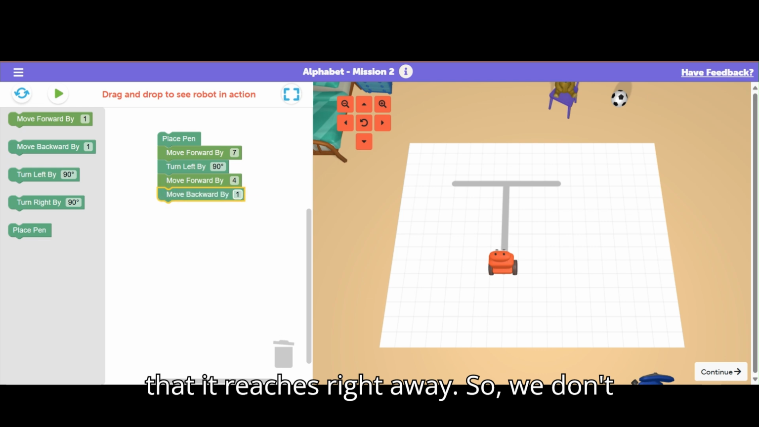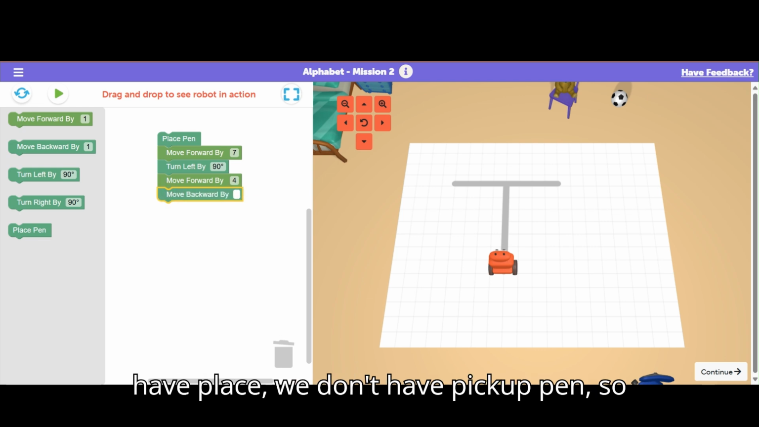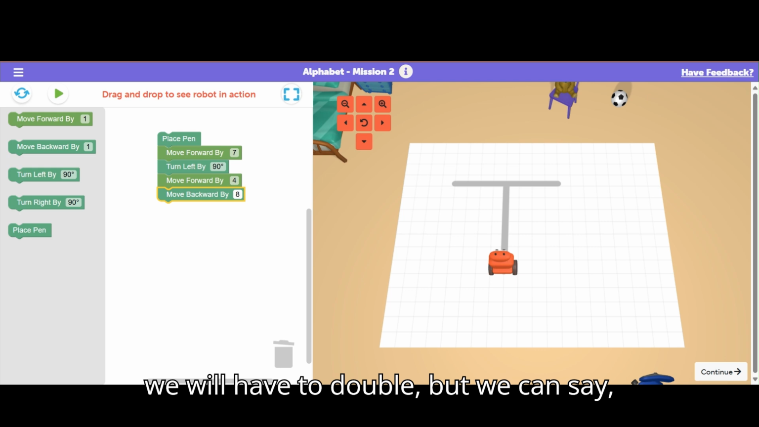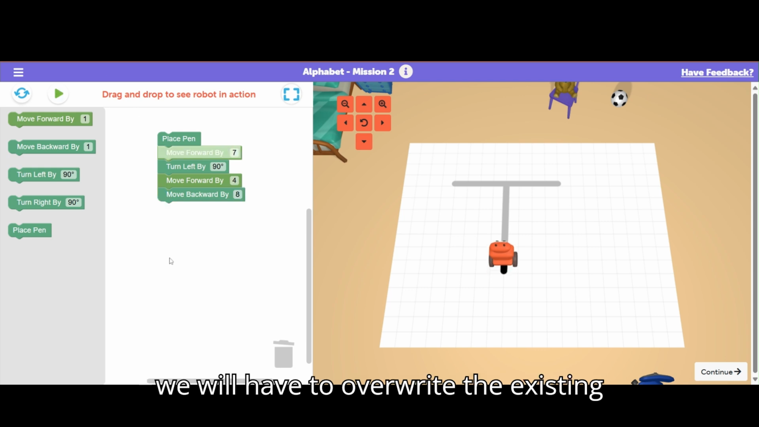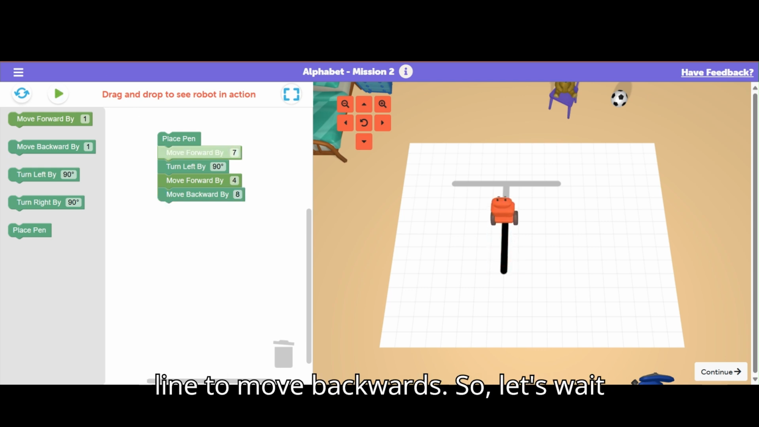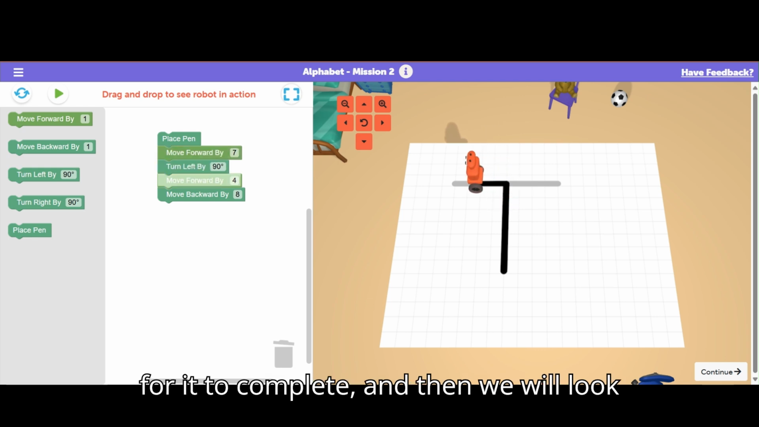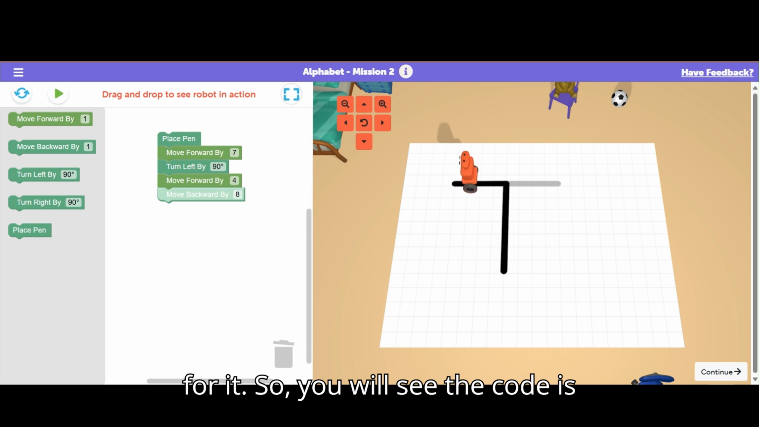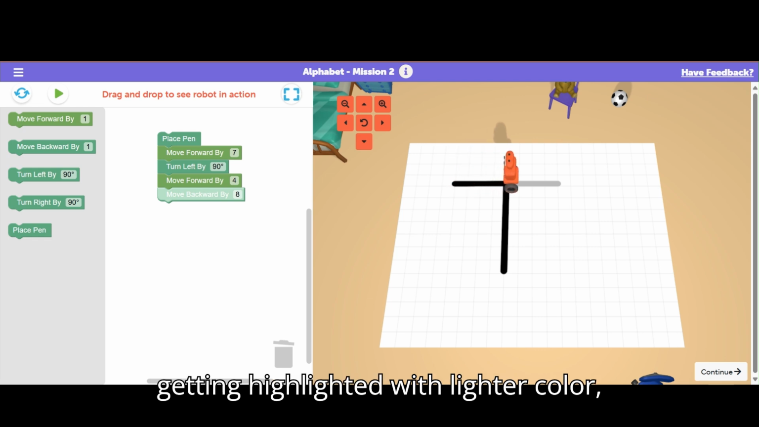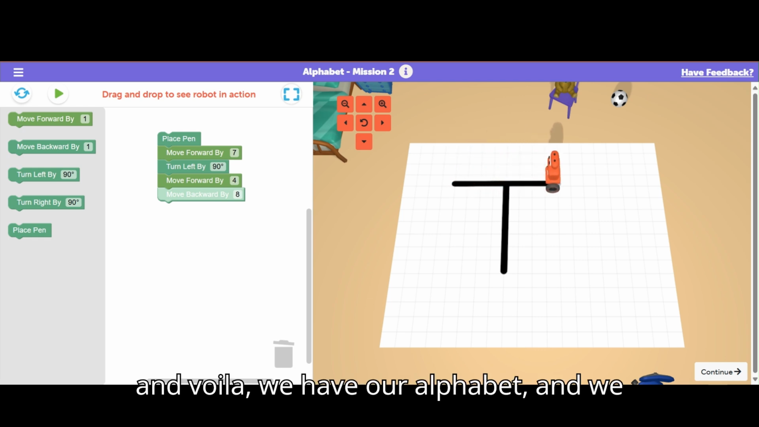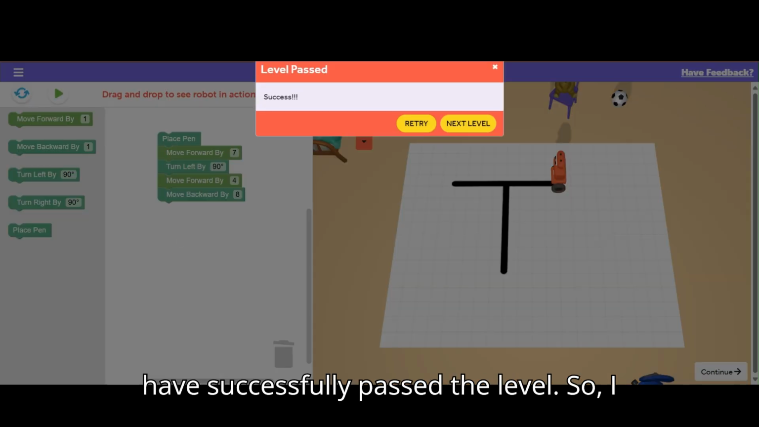So, we don't have place, we don't have pickup pen, so we will have to overwrite the existing line to move backwards. So, let's wait for it to complete, and then we will look at it. You will see the code is getting highlighted with lighter color, and voila! We have our alphabet, and we have successfully passed the level.